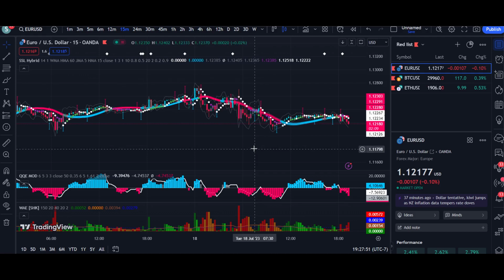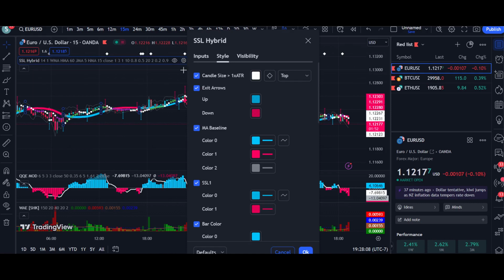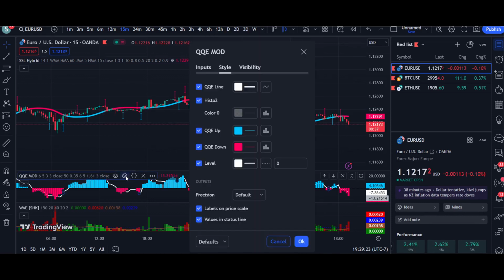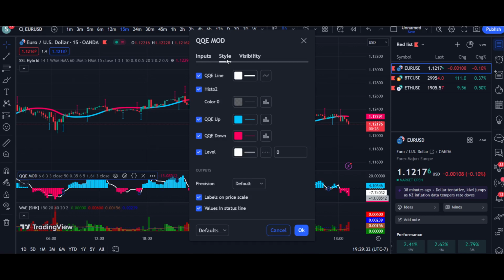All right, so now that we have our indicators, we're going to clean everything up. We're going to go to settings on the SSL Hybrid. We're going to uncheck the candle size, and then we're going to uncheck everything below the MA baseline. For the QQE Mod, go to settings. On input, we're going to change the RSI smoothing from 5 to a 6. We're going to go to style. We're going to uncheck the level.